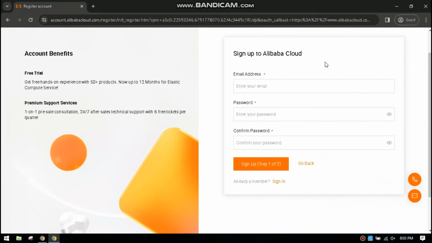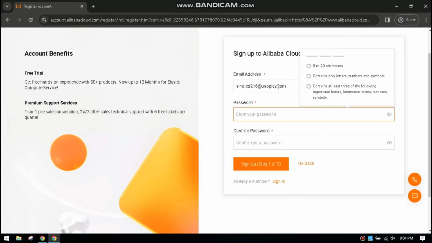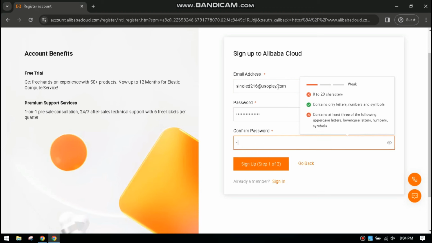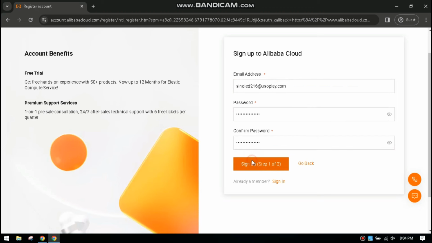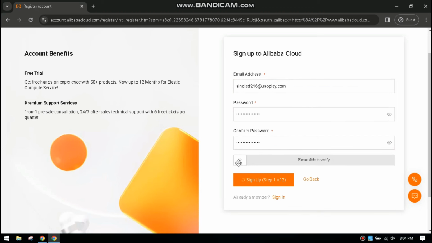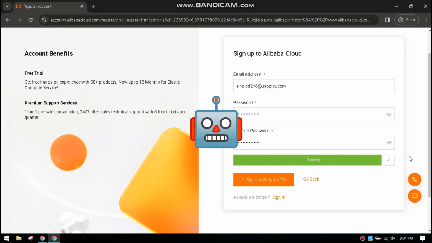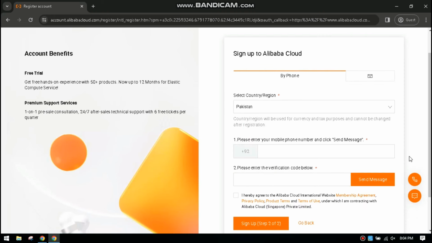Enter your email address and create a new password for this account. Hold and drag this to your right. It is to confirm that you're not a robot. Now you have to enter your phone number. Remember, don't use any fake and temporary email address or phone number because it is required to verify them.